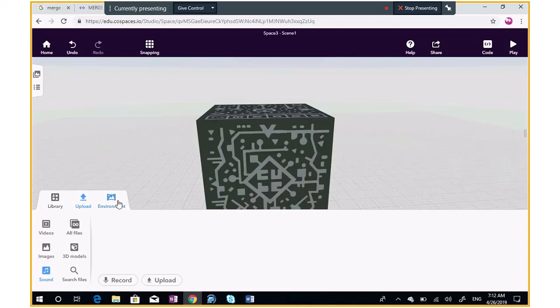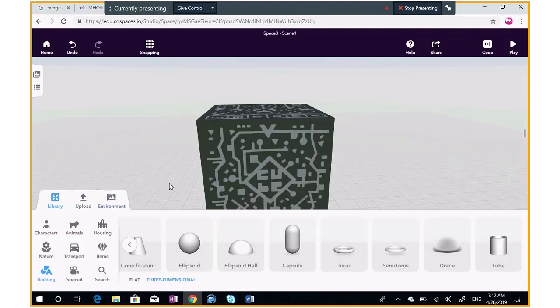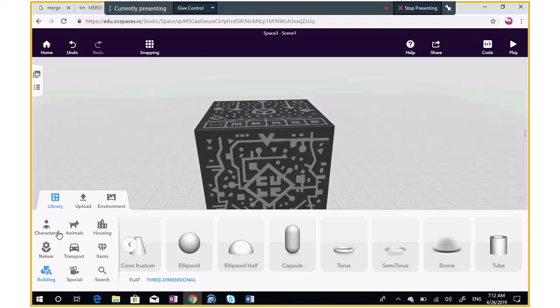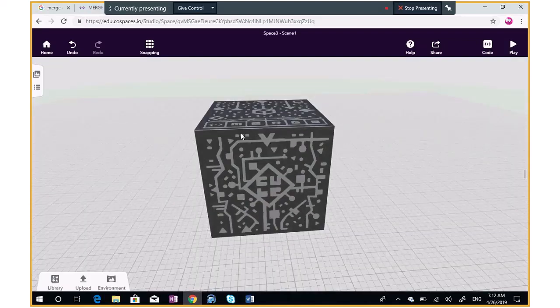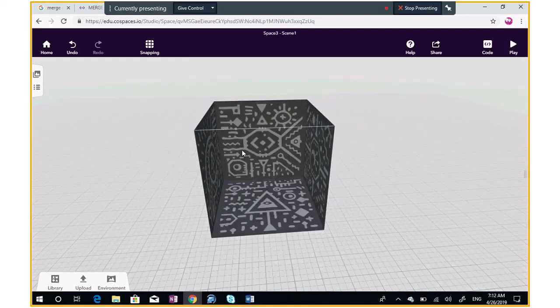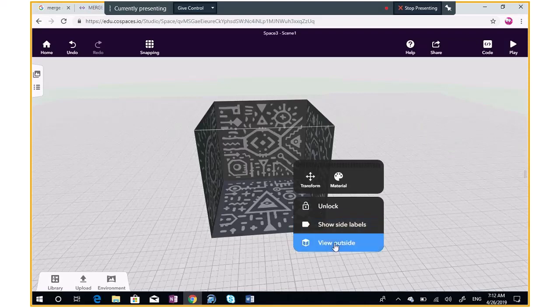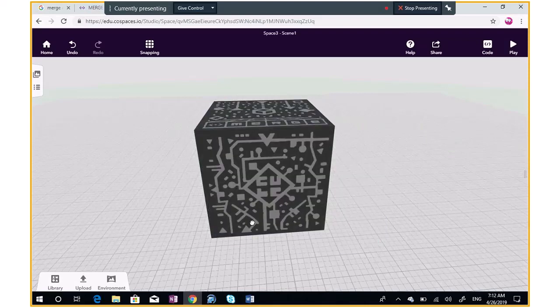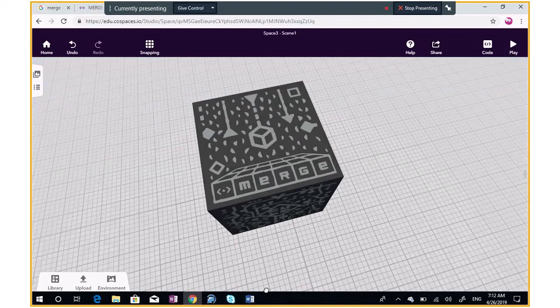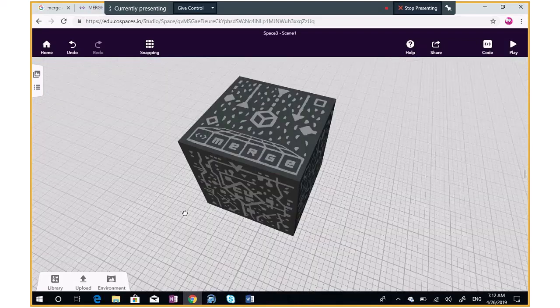Or you can upload your environment. So if you want to make a design, the first thing you have to think about is whether you want to create the design on the cube itself or inside the cube. So you have decided first. Then, if I want to create a design on the top of the cube, what should I do?